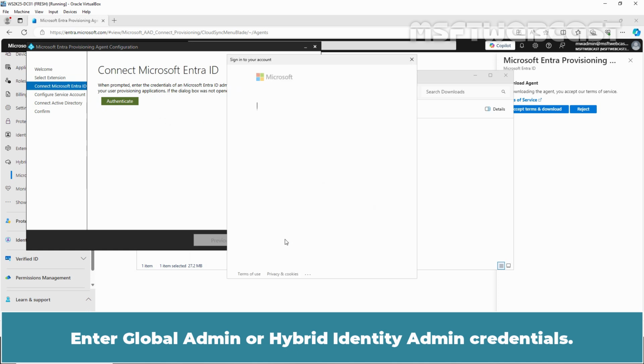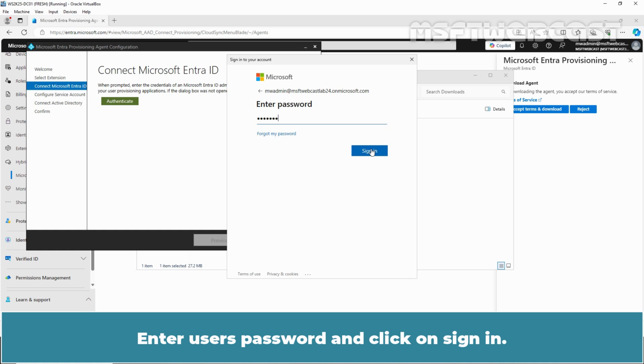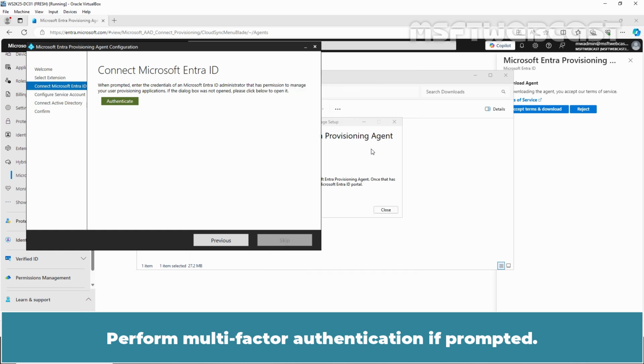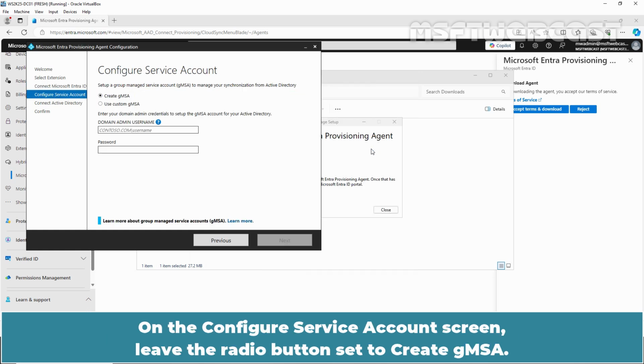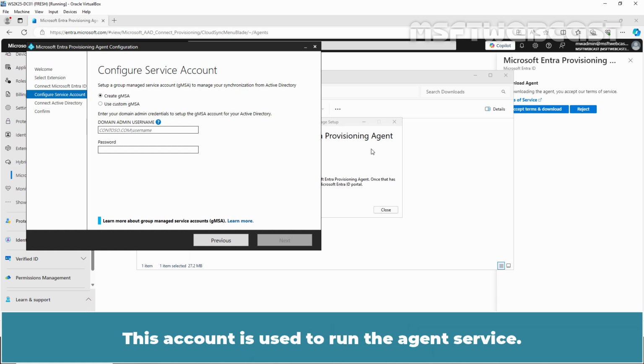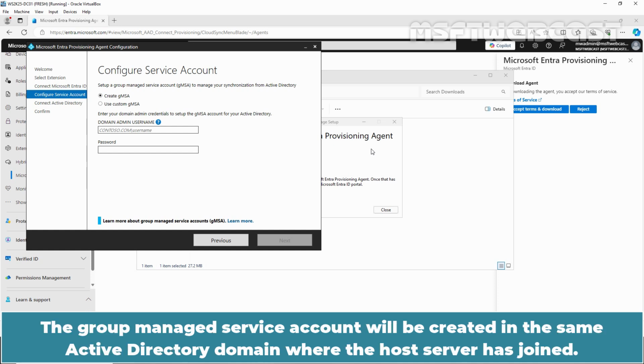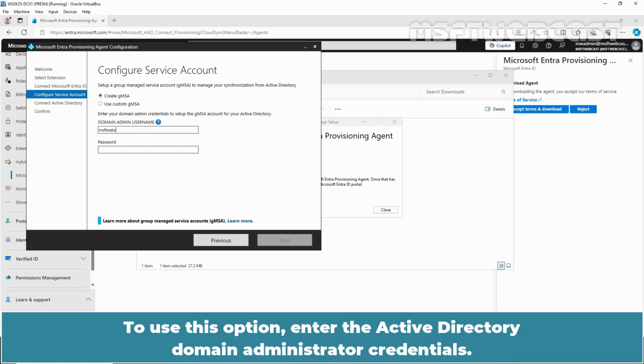Enter Global Admin or Hybrid Identity Admin credentials. Enter user's password and click on Sign In. Perform multi-factor authentication if prompted. On the Configure Service Account screen, leave the radio button set to Create GMSA. This account is used to run the agent service. Create GMSA lets the agent create the Group Managed Service account for you. The Group Managed Service account will be created in the same Active Directory domain where the host server has joined. To use this option, enter the Active Directory domain administrator credentials.